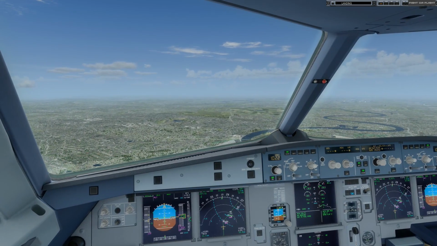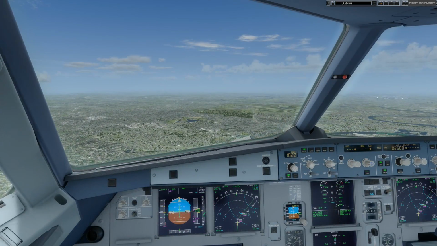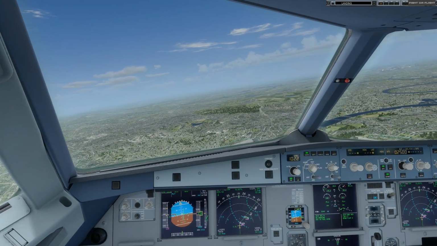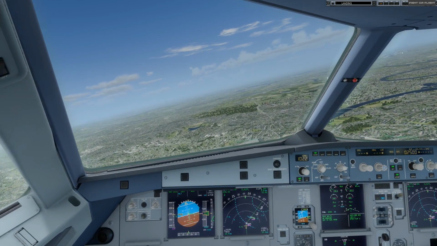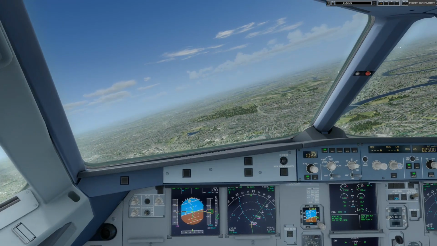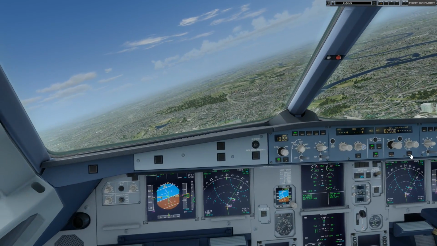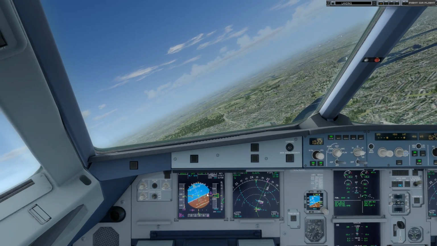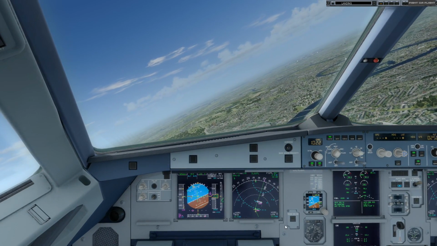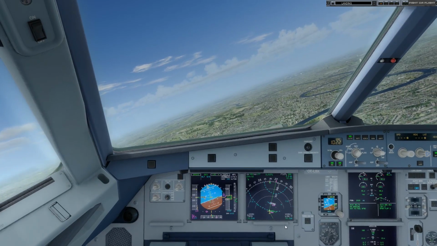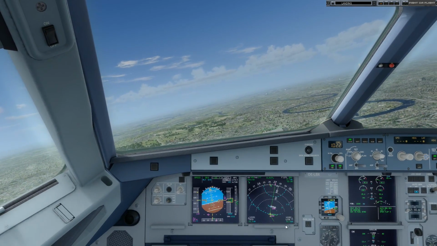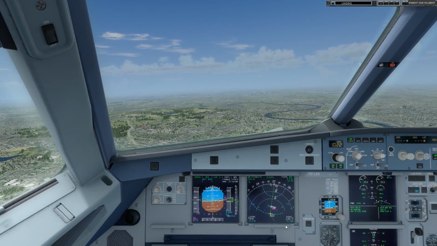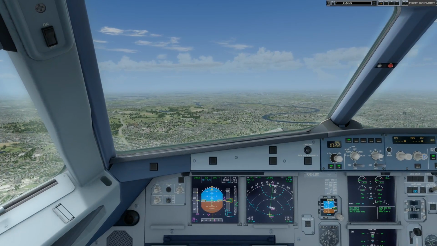Thousand to go. This would be a good time to engage the second autopilot if you wanted to perform an autoland, but I'll put her down manually today and switch off the autopilot at around 1000 feet.